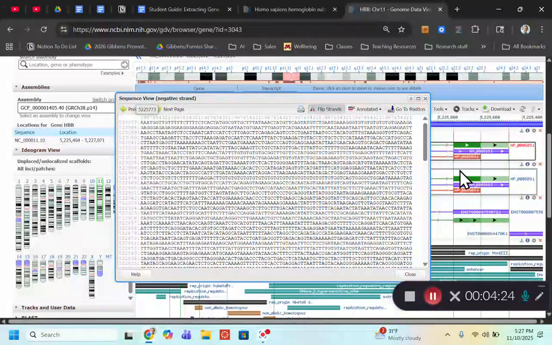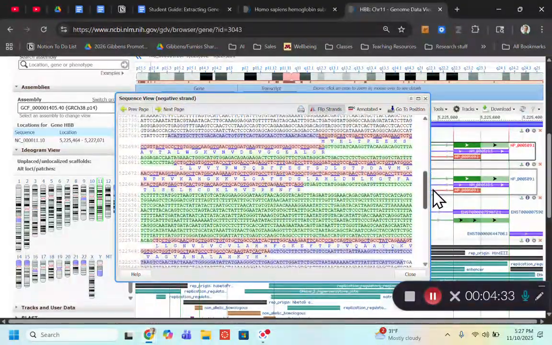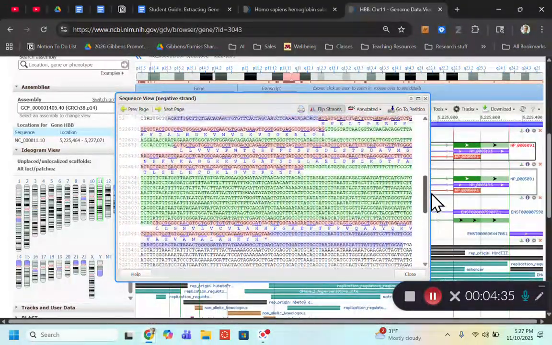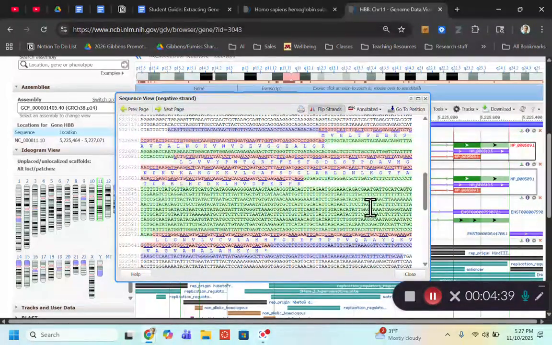And right off the bat, you don't see a whole lot. Well, that's not very much. But if you scroll down, we will see, look at that. There's our sequence. Beautiful. Now, is that our gene? Is that the one we cared about? Well, if we hover over it with the mouse, it will tell us, yes, indeed, this is gene HBB.